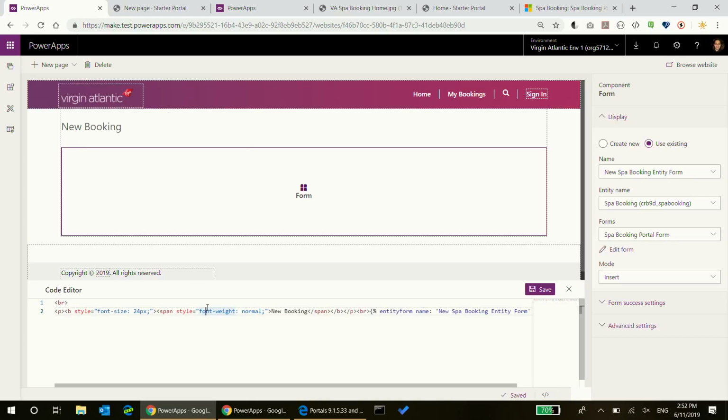This is where you're going to do all your liquid code editing. So if you have to show a date, or if you want to query fetch XML and put it, you can actually do it right here within the web page context and test it out.